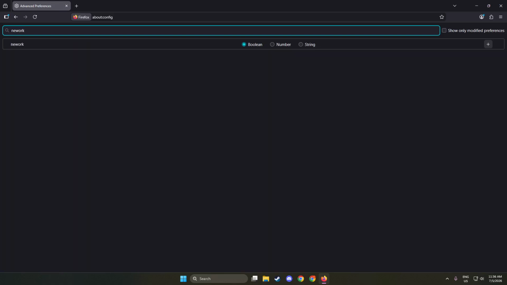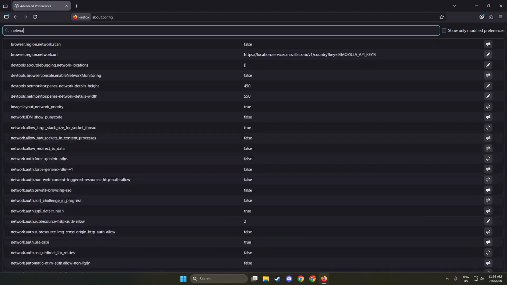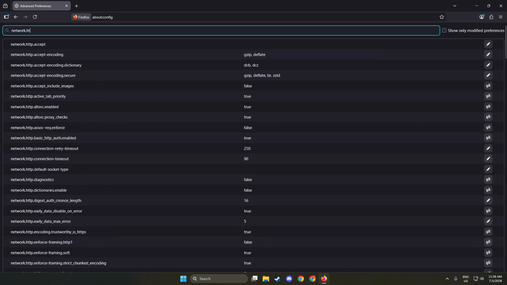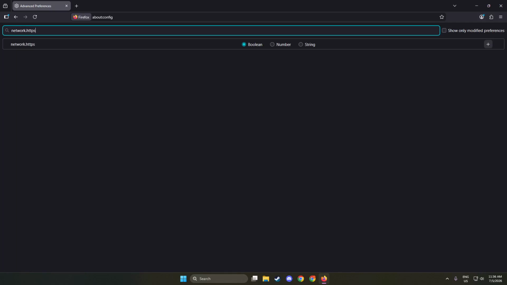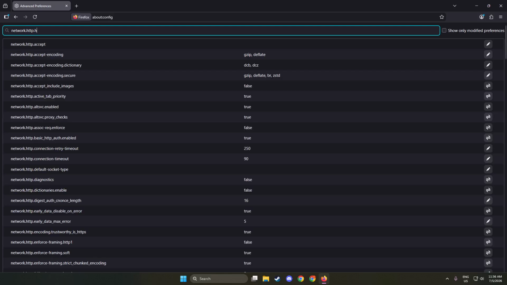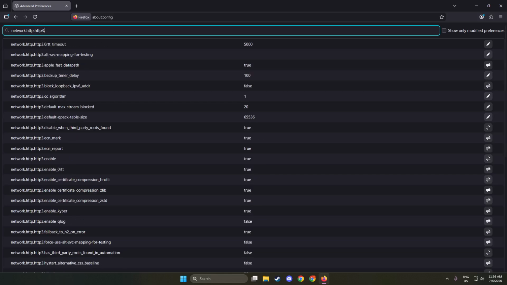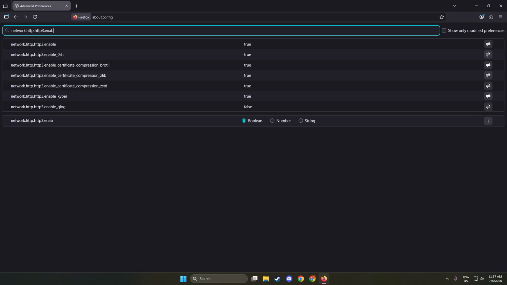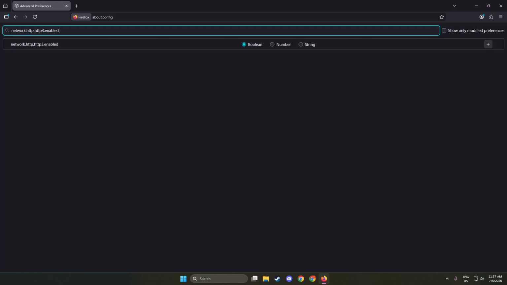Now that you are on the about:config page, you will notice a search bar at the top. Click on that search bar and type in network.http.http3.enabled. This is the specific setting we want to adjust. The search results will filter to show this setting. It is important to find the exact setting because modifying the wrong one could lead to unintended consequences. Once you see network.http.http3.enabled, you are ready to proceed.